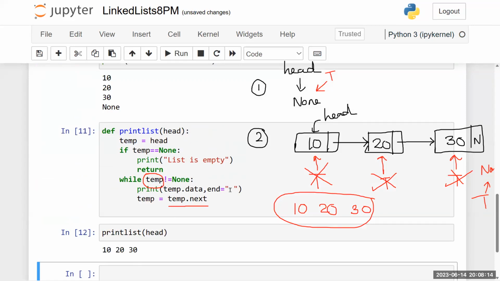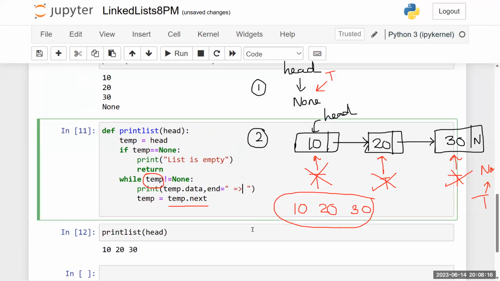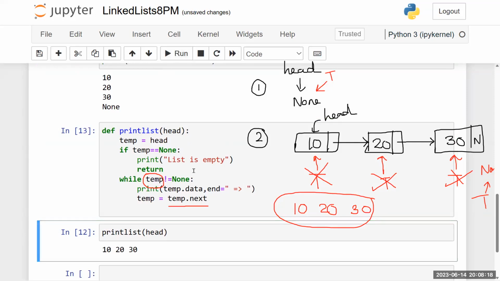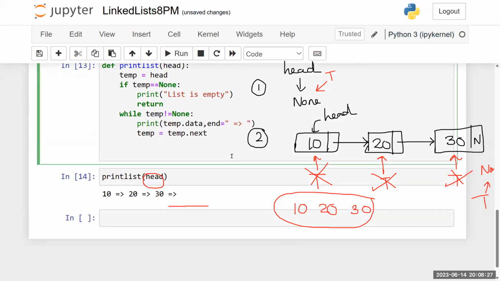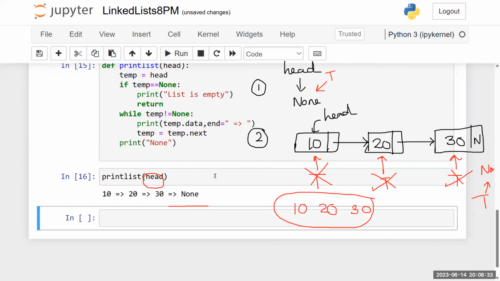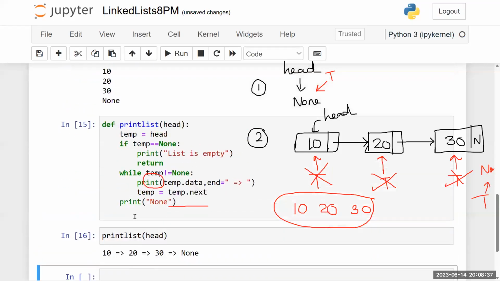Can you do a modification so that I get it in the form of a linked list? I will give an arrow mark, run this and run this. You can see 10, next node is 20, next node is 30. Sir, can we print none here at the last? Yes, why can't we? After completion of this, I am trying to print the message called none. Run this and run this. Now you can see a perfect linked list got executed.